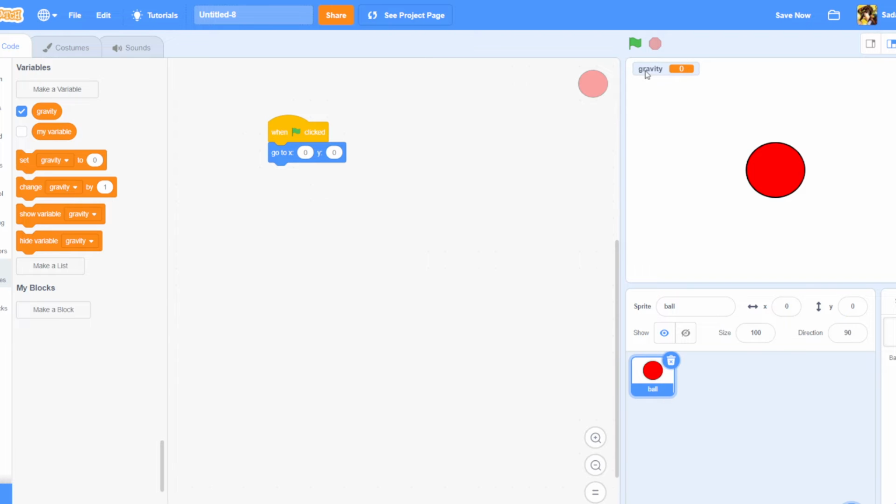No, it's not gravity. What am I saying? Okay, so pretty much we want the gravity to be 0. So we're going to set gravity to 0. But wait, gravity doesn't have a meaning yet. It's just a word. So we have to create the meaning of gravity.